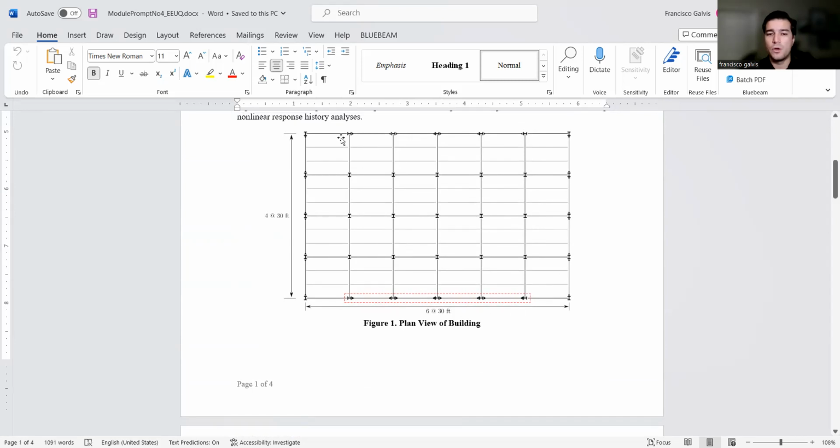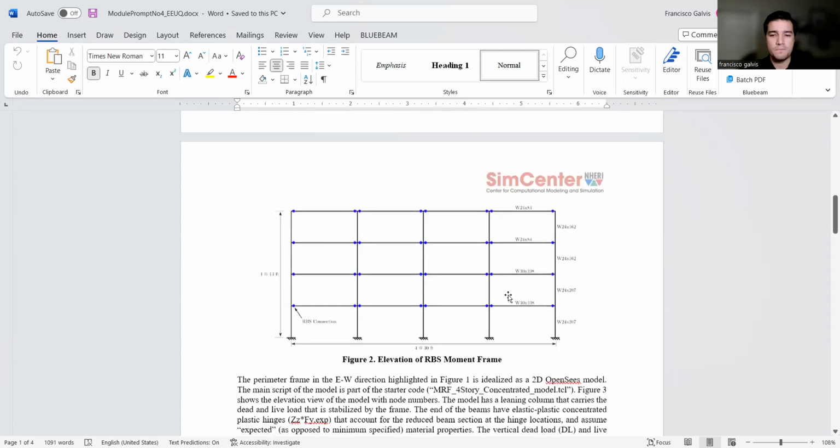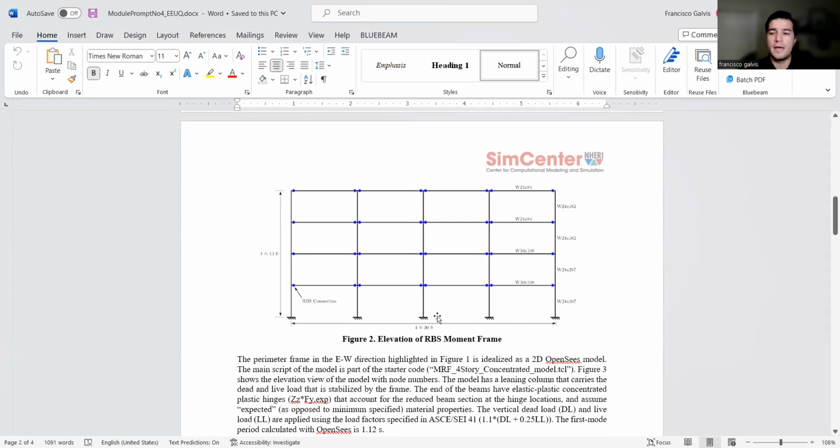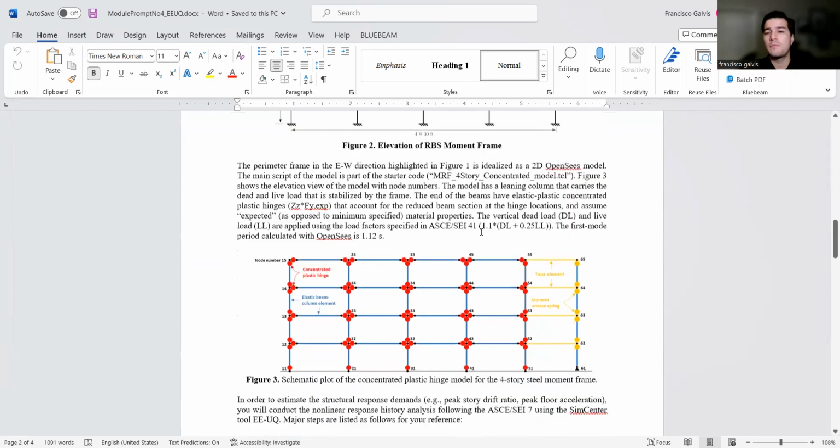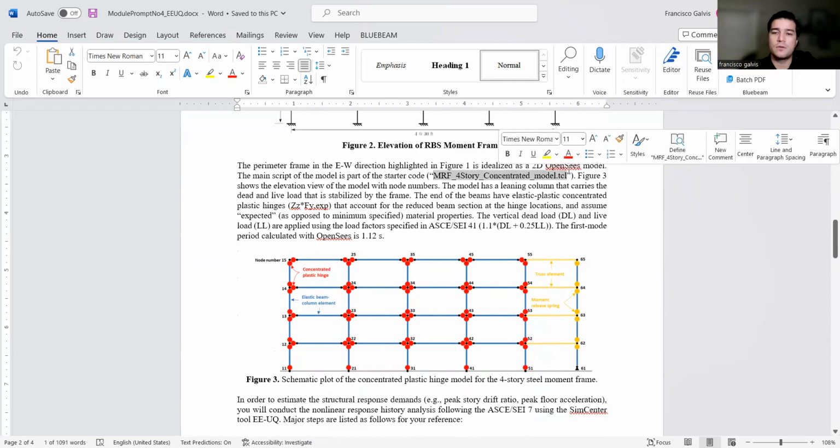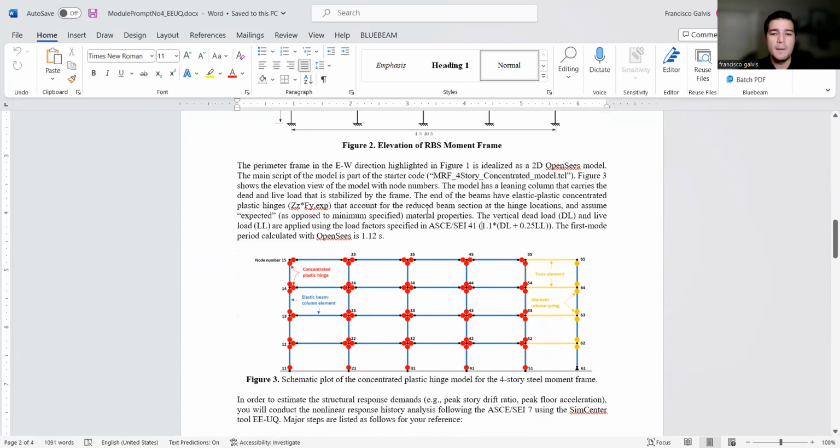Most of the lateral force would go on the perimeter frames in the east-west direction at the top and the bottom, and the north-south directions on the left and the right. And this is how those frames look in the east-west direction. We have already provided the OpenSees model of this frame that's described here on this schematic. This is the name of the file. It's in the starter code package.